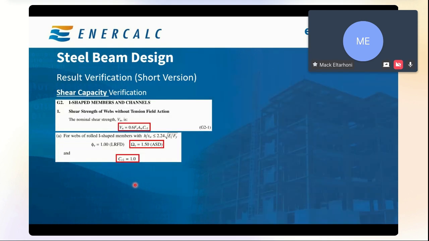We can do a simple, quick shear capacity verification based on Chapter G of the AISC specifications. And the equation here is very simple. It's 0.6 times Fy, the yield strength of the beam, times the area of the web, and the shear strength coefficient.